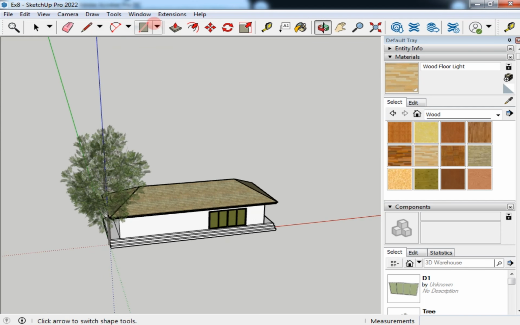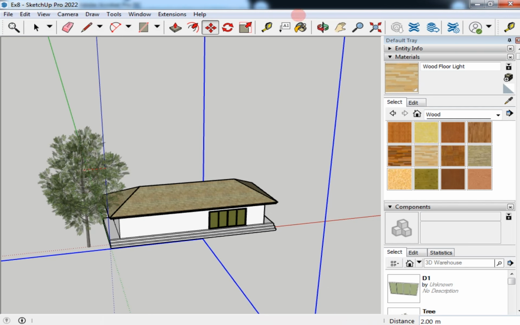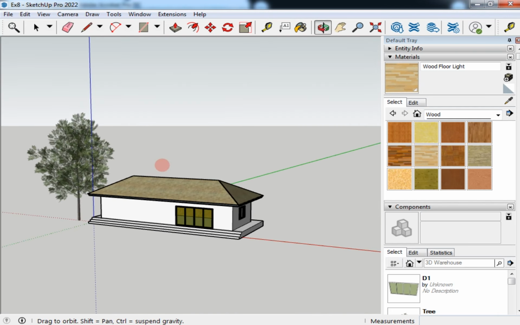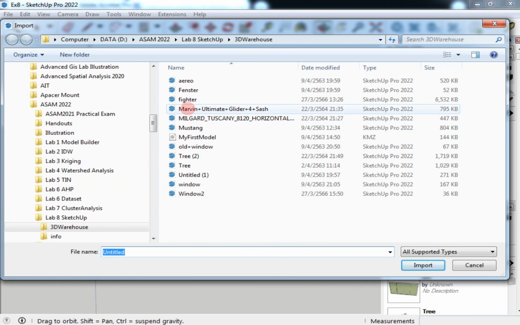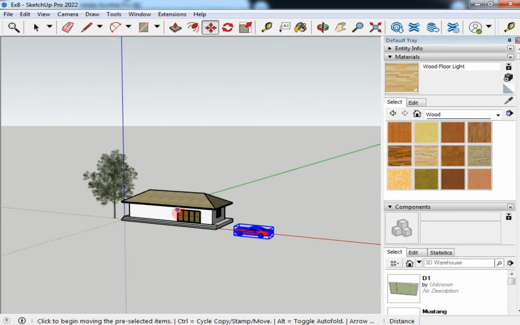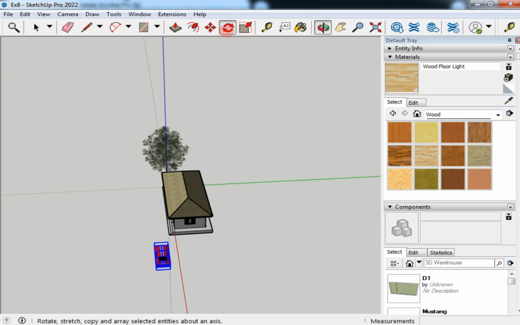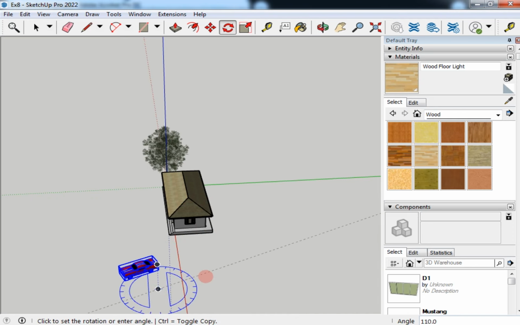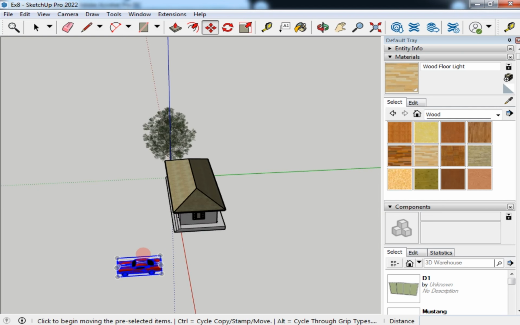Oh, it is too close. I need to move a bit further. I have a tree. And I have the car of my dream, Mustang, like this. I can rotate it. It has to be the blue, 90 degrees. And move it a bit closer to the house.